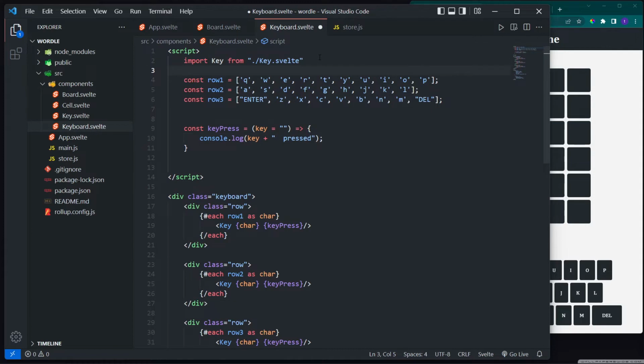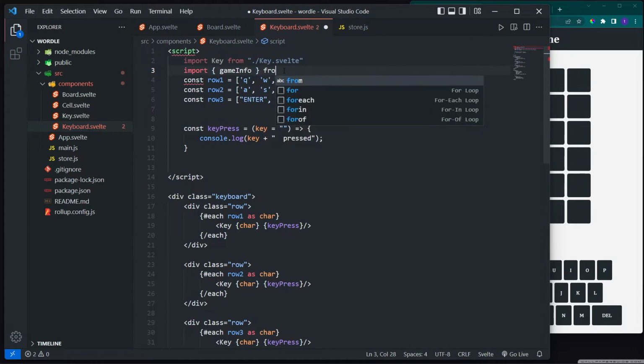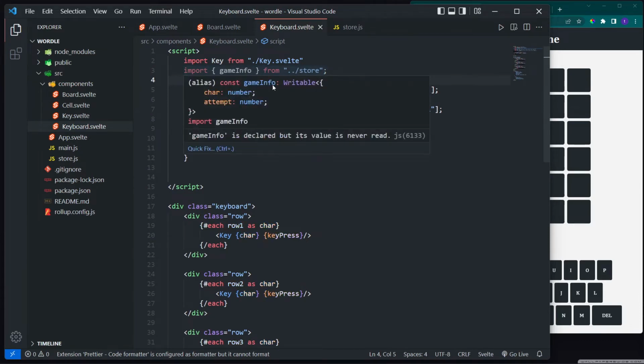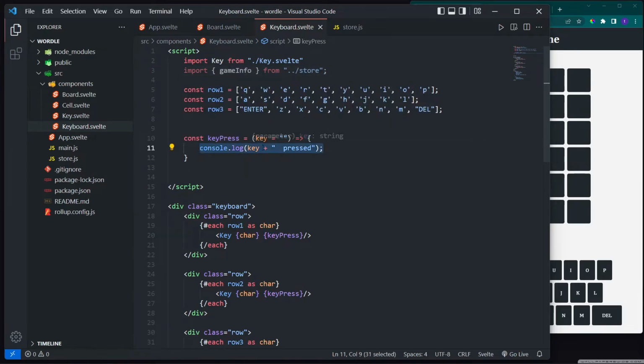Let's go ahead and import this. Import gameInfo from /store.js, like so. With this gameInfo, instead of just logging the key pressed, let's add the key to the current index. I'm going to do let attempt, char is equal to gameInfo, like so. So we're going to get the attempt and the character.